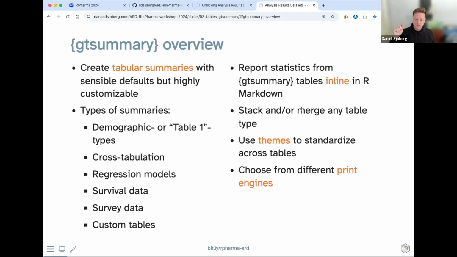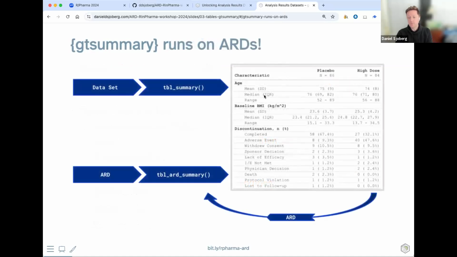And although the package is called gtsummary because we default to printing with the gt package, there are many print engines supported, including gt, of course, kableExtra, flextable, huxtable, and kable. You can print them to tibbles. So it's very flexible for the various output formats that you may or may not need.